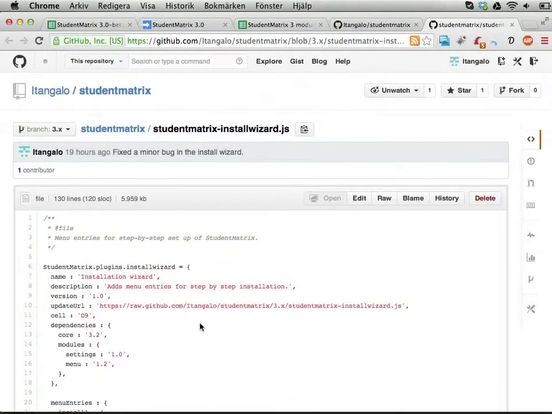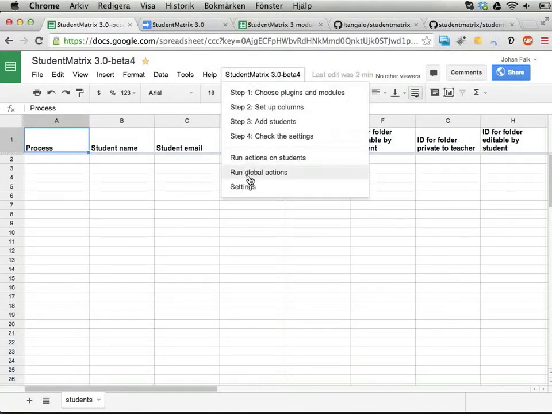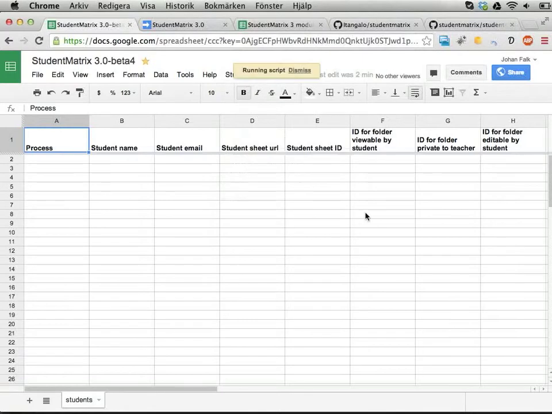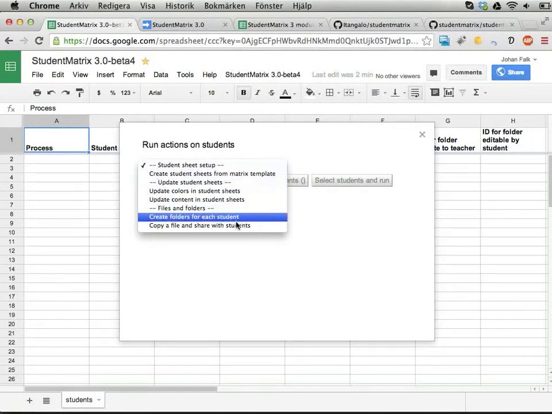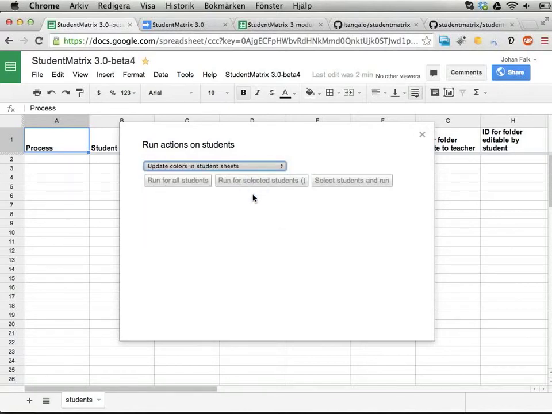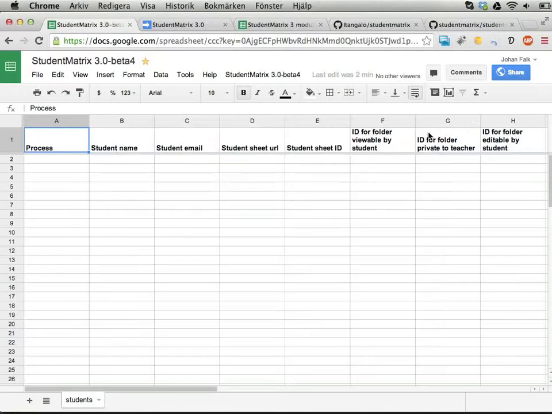And if you want to, you can create your own plugin for this and have some other info pages, or you can have other actions for processing students. Let's look at that, actions for processing students. You can do here a lot of things like create folders, or you can update, well, yeah, a lot of things. You can't actually do that because, well, yeah, whatever.